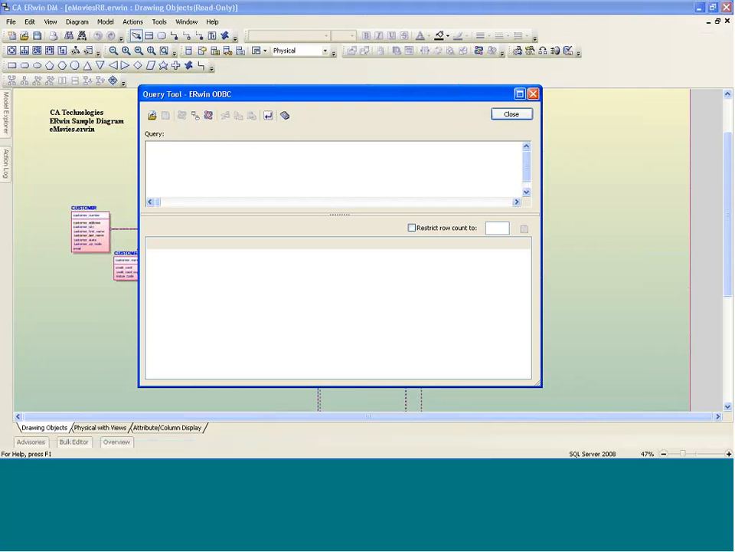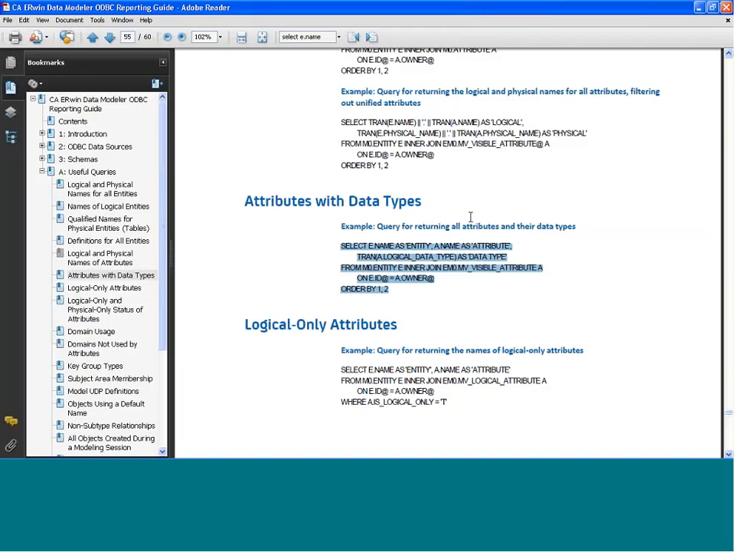Let's find a query to run. The query I'm going to run, now this is back to that initial slide where I showed you where you can find the ODBC reporting guide. This is in the doc folder right in the installation where you have Irwin installed. There's a folder called doc, and right in there there's a document, which is the ODBC reporting guide. And I'm going to use this attributes with data types report.